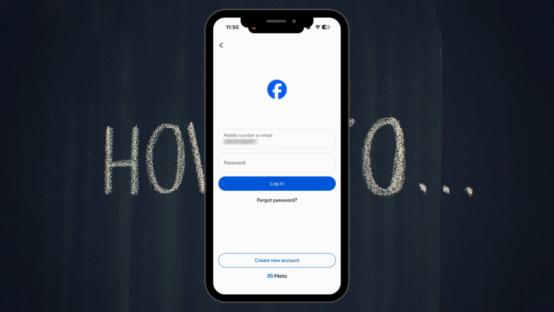Now, if you're on the Facebook website, you can go to Facebook and log into the account scheduled for deletion. If the deletion request is still pending, Facebook will show you a notification about the upcoming deletion. Then just click cancel deletion and follow any on-screen prompts to confirm your choice, and that's it.